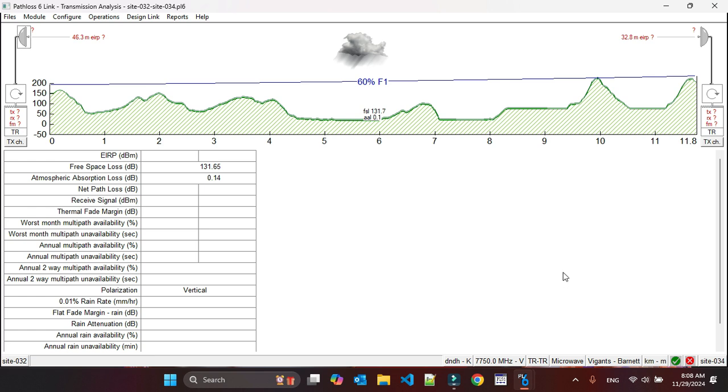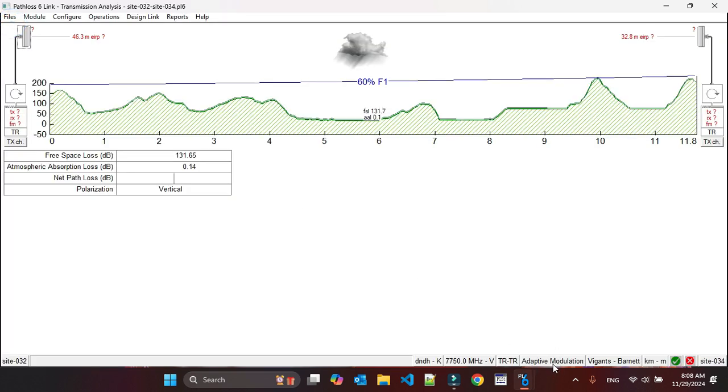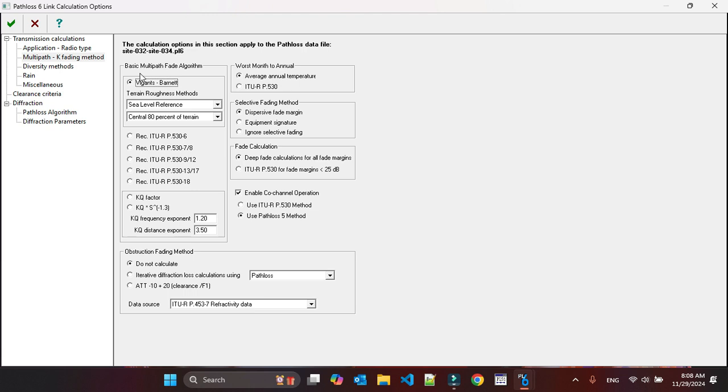If you have the auto adaptive modulation files and your requirement is to plan in adaptive modulation, then you should change it to adaptive modulation. Otherwise, you should change it to microwave. Also, if you have any requirement to change this, I will go into detail on each one of these, but if you have to change it to anything else as per your requirement, you can change it from here, like you can change it to 530 or anything else.